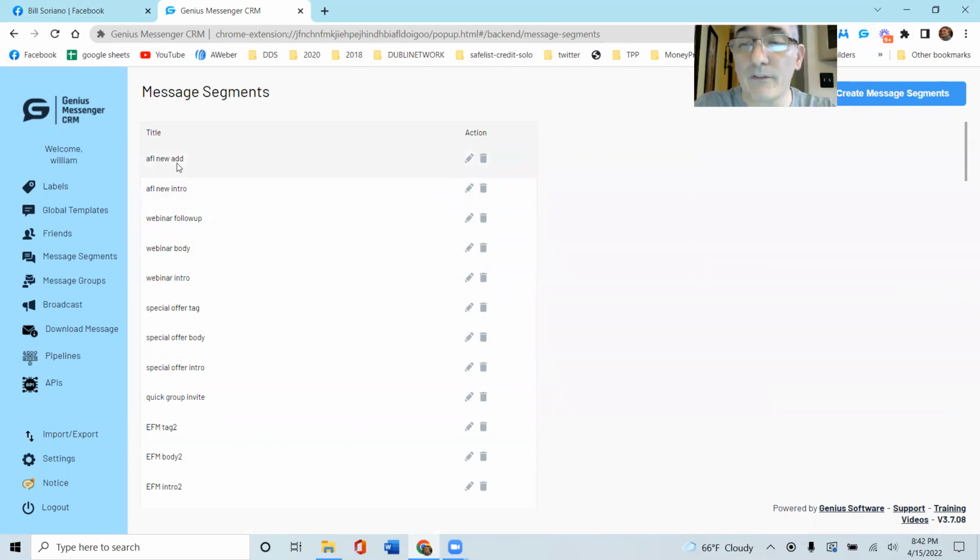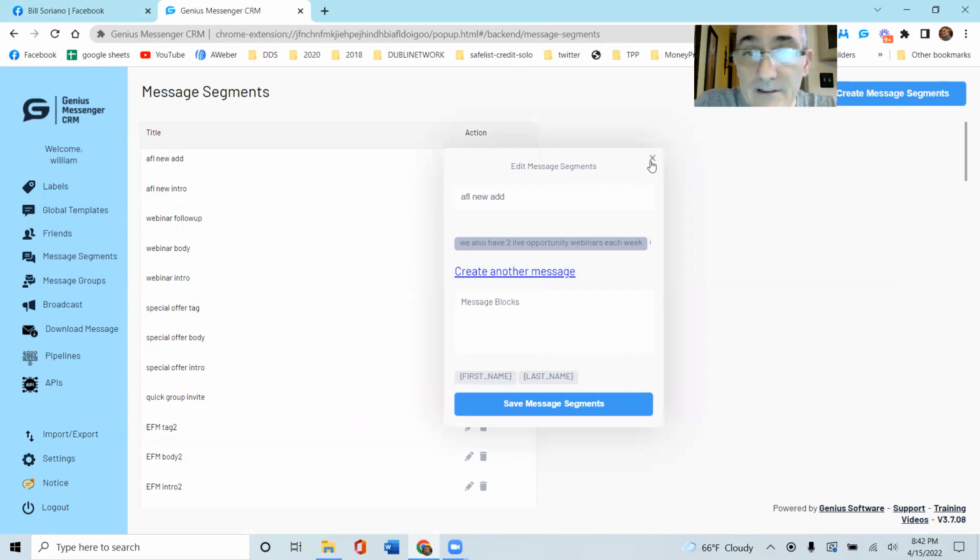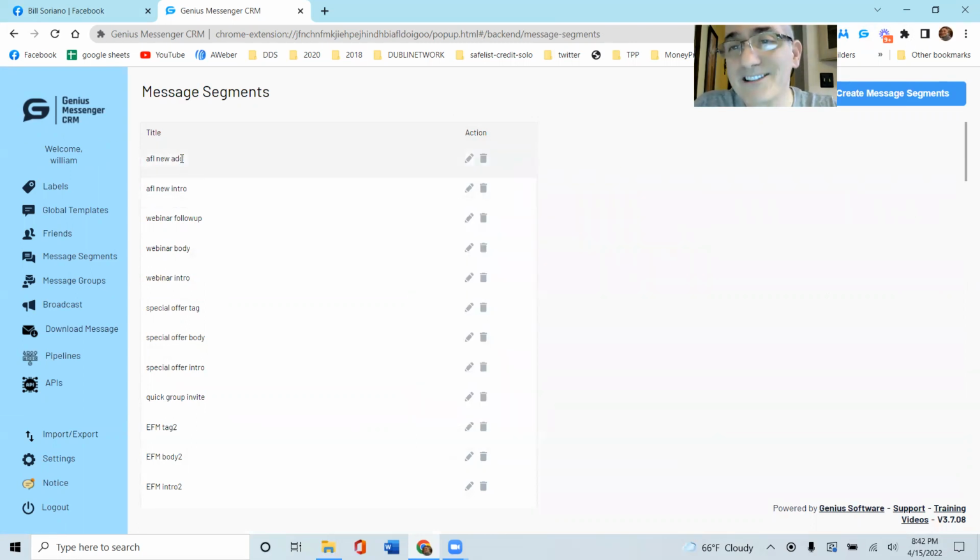Now, sometimes with the broadcast feature using the Messenger CRM, if you're just sending a short message, you can just do one segment, right? In other words, here's an AFL new ad. Sometimes you can do one or two segments. You don't always have to do 4 like you do with the connector. The reason is, if you're already friends with someone, Facebook doesn't have so much of a problem with you messaging them because you've already sent them a message and they may have replied to you before.